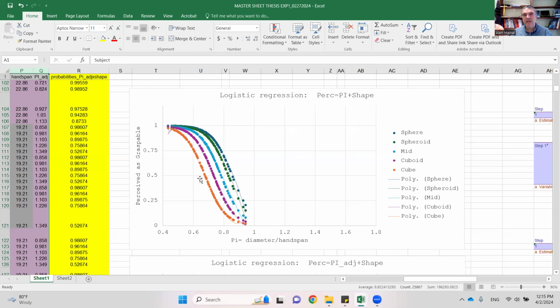But we are getting 1, 2, 3, 4, 5 different curves, and that's not a good thing, because it's a one-to-many mapping, and we're looking for a one-to-one mapping between the informational variable and perception. So shape is not collapsing over the function. We have 5 functions, and that's not good.